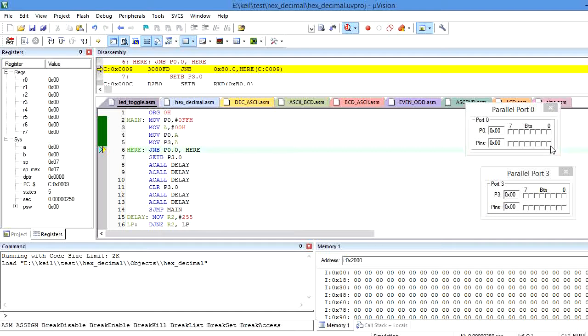Whenever my switch is closed, then only the LED will turn on at the port 3.0 pin. So here the condition JNB P0.0 indicates I need to monitor the port 0.0 pin whether it is closed or open. Closed indicates the port 0.0 pin should be 1. If it is open, port 0.0 should be off. So here port 0.0 is off, which acts as an open switch. So it keeps on monitoring whether my switch is open or closed. Whenever my switch is closed, pin 0 of port 0 becomes 1 here.